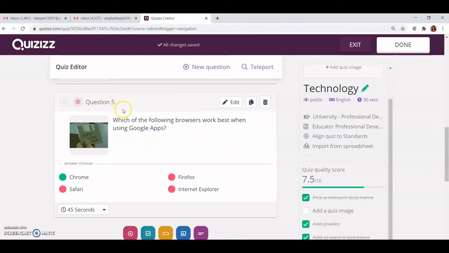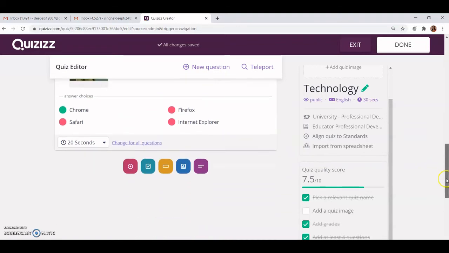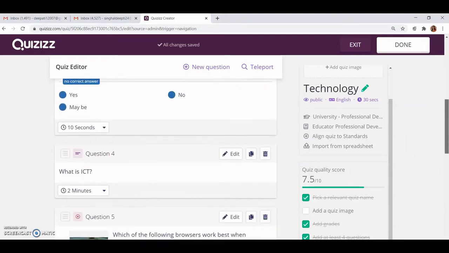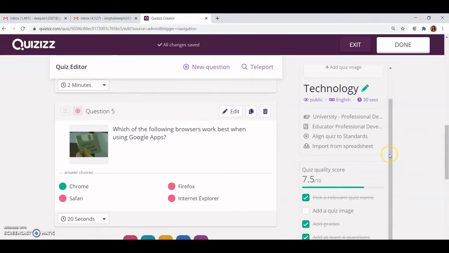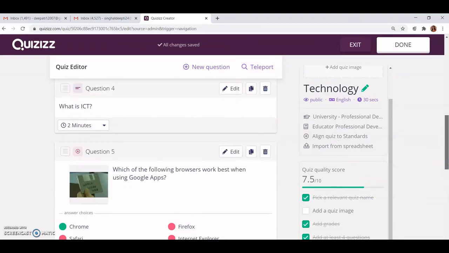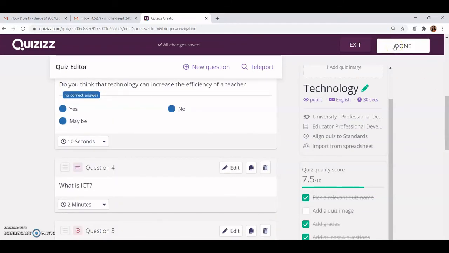So this is my question number 5, and you can see this is the question, these are the answers, this is the correct answer. And if you want to further edit it, you can go to edit. If you want to change the timing of this question, you can also change the timing. So I'm changing the timing of the question according to my requirement. And now my quiz has got 5 questions. I have already created 4 questions of my own, and the fifth question was teleported by clicking on this teleport icon. Now I am satisfied with my quiz, so I can just save my quiz and click on done.